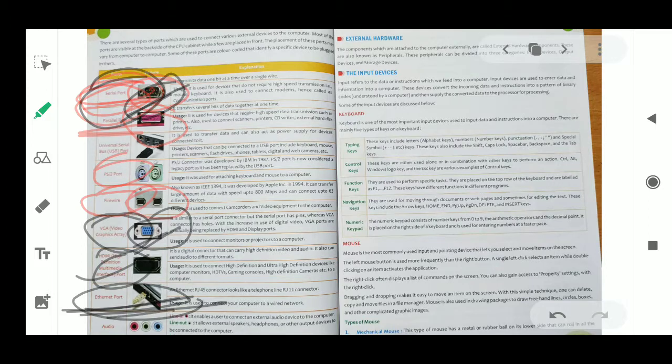Last is your audio. There are three types of ports: you can see red, green and blue. The red one enables users to connect external audio. Green is for the external speaker, it gives the output, like a speaker, headphones and others. And the last is your blue one, that is for the mic, it helps plug in a microphone.